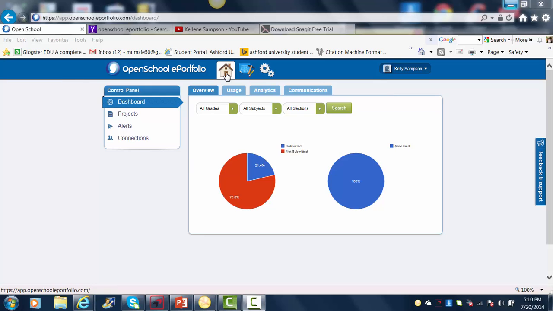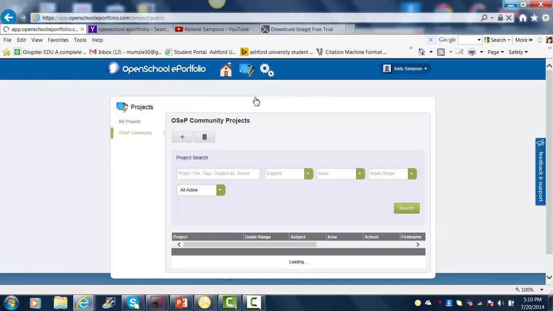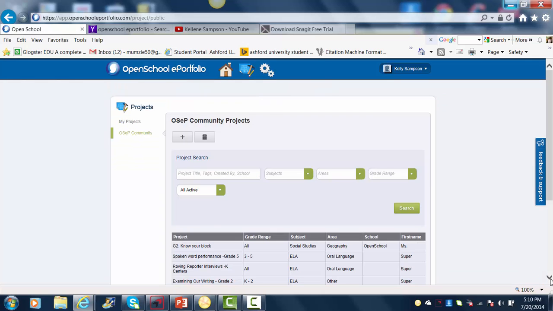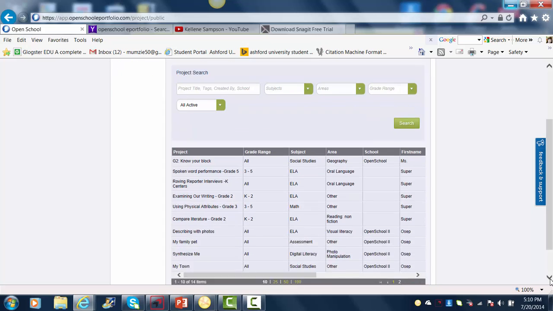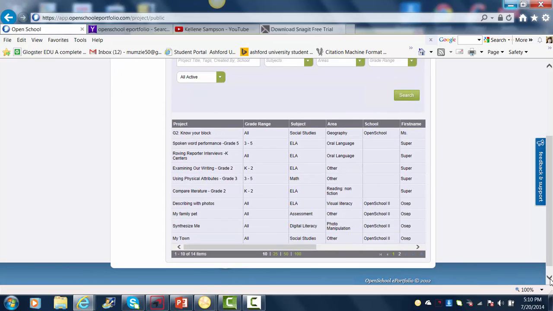We've got the home page tab, take you back here. This is where you're going to create your projects. You'll also notice a community. That is a place where you can find some assignments that have been posted by people from all over through the OpenSchool ePortfolio website. So we'll just take a look at that. So not only can you work together to create your own assignments, but there are some that you might find useful.